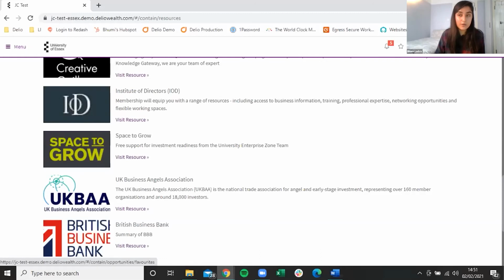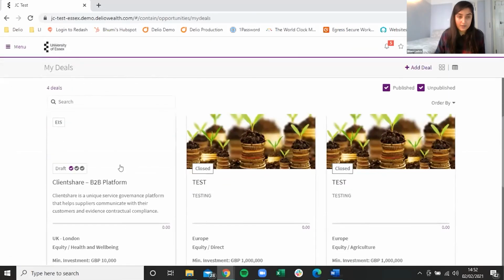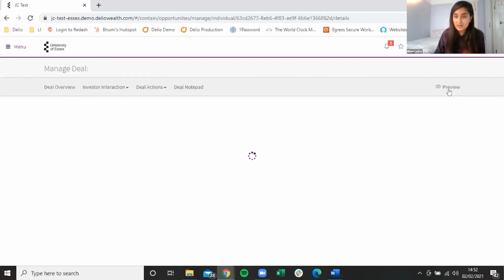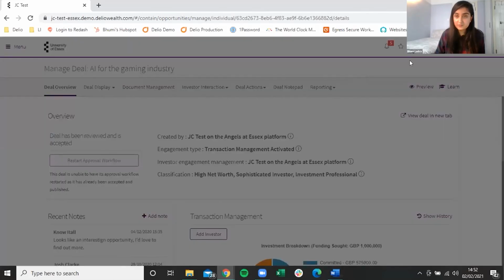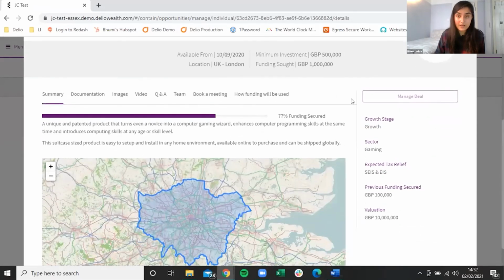Going on, it might just be quicker for me to show the preview rather than logging in as an investor. If I just click here and click on preview here. As Josh just mentioned, with the deal that I just uploaded, I added a custom tab, which was financial forecast and a background.